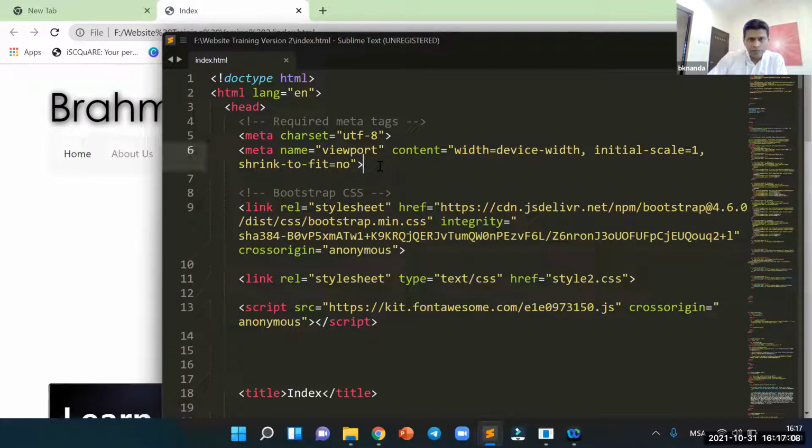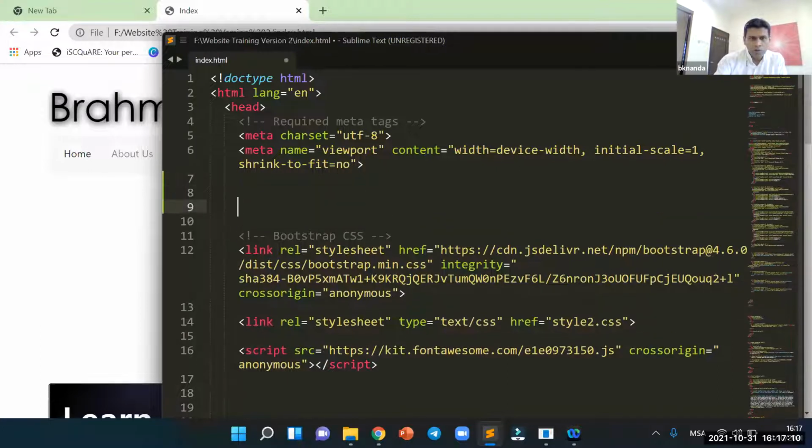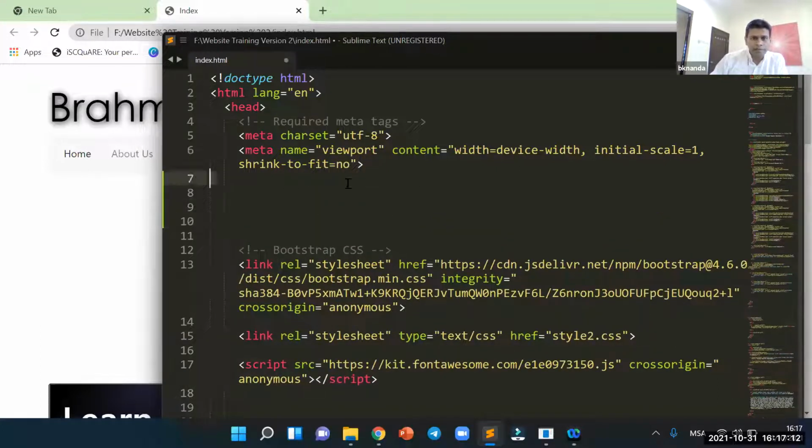I'll be teaching that next week. You need to place some things here, in the meta. What is meta? Meta is what Google is going to read.